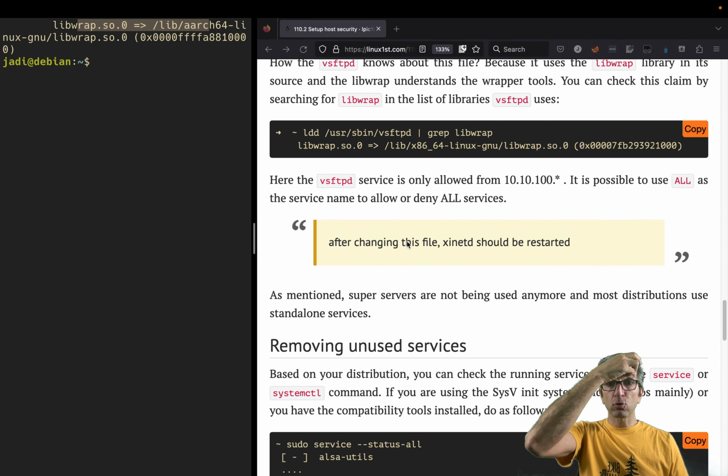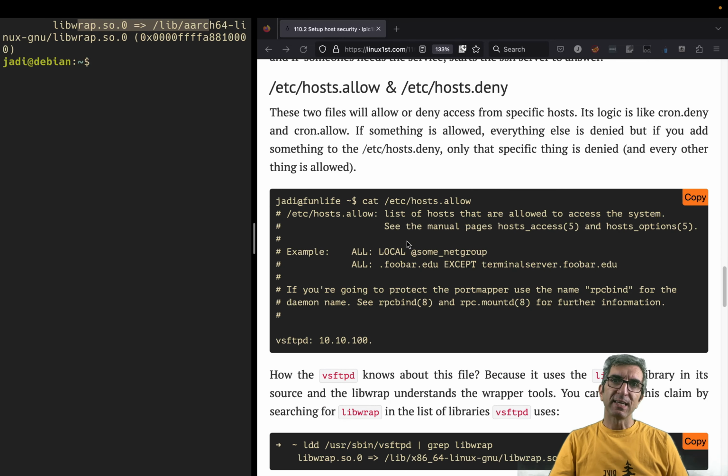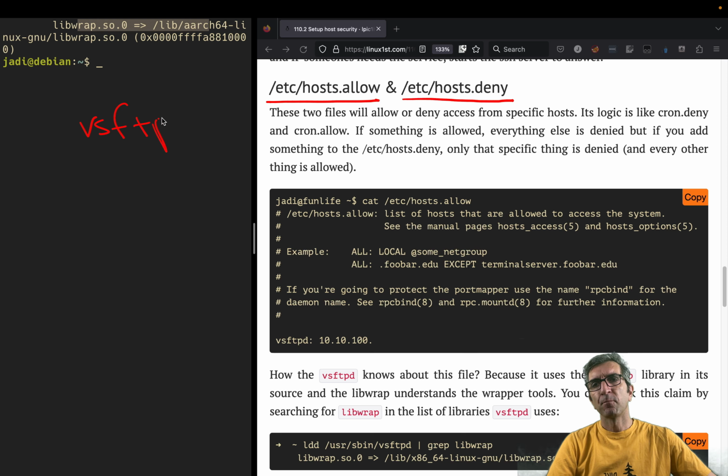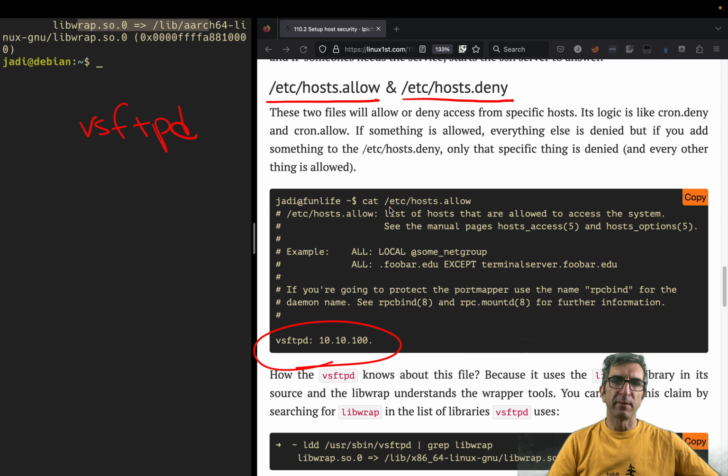xinetd. There are also two important files to know about: /etc/hosts.allow and /etc/hosts.deny. If a program respects wrappers, you can add something like this in, for example, /etc/hosts.allow, and it will tell xinetd to allow vsftpd only from this. Only, because the file is called allow. And you say allow from here. So this means allow from everywhere else.